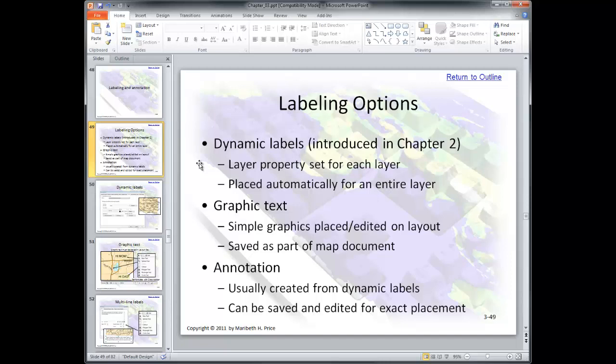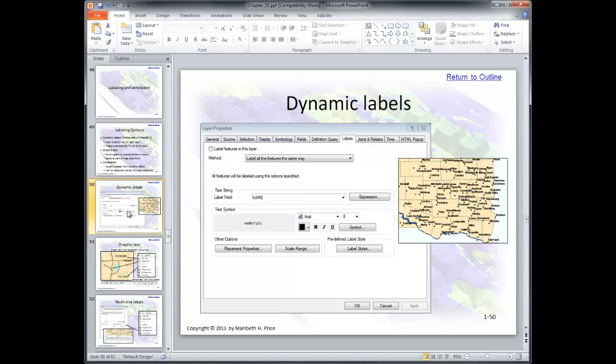annotation, which is usually created from dynamic labels, the one up above, and they can be saved and edited for exact placement. Normally, if you're going to use a lot of labels, you'll use dynamic labels, convert them to annotation, and make your final edits. What are dynamic labels? Dynamic labels are ones that move with the data, and they move based on what's on the screen.